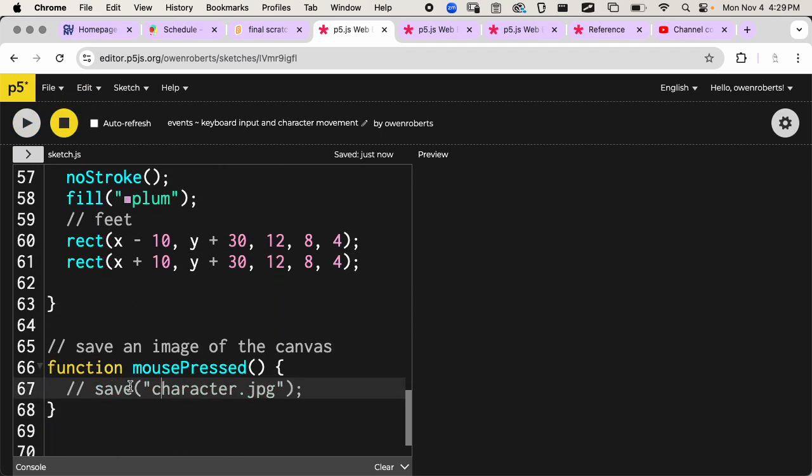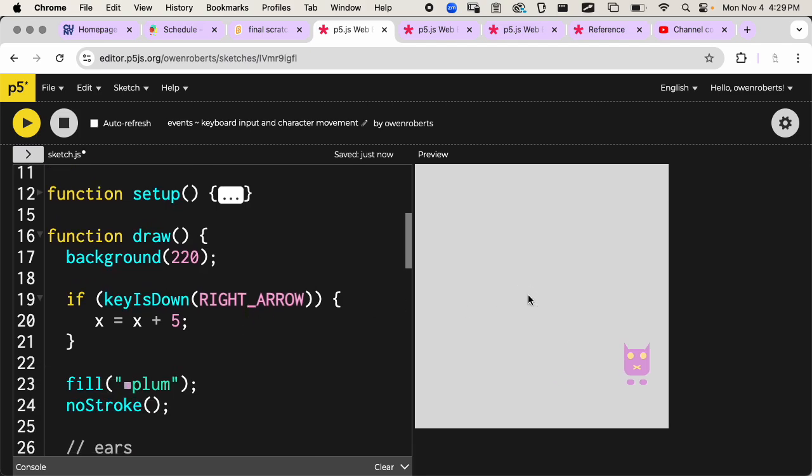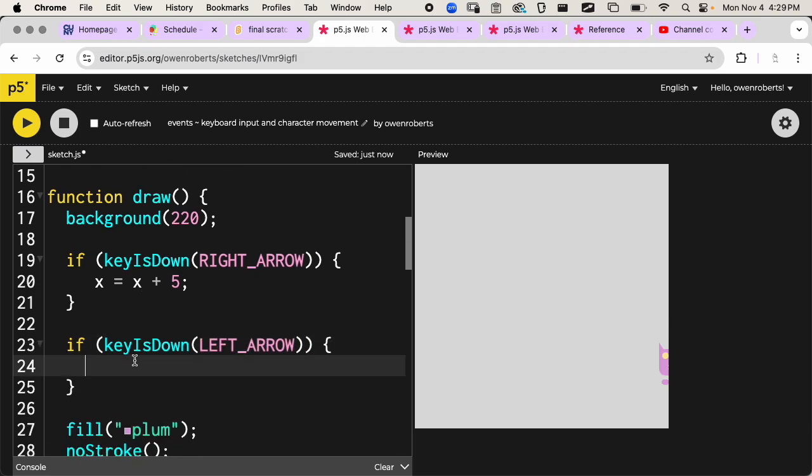I'm going to turn off the mouse press down here for a second. Okay, so now I'm just going to implement the left arrow. So this is exactly the same. If key is down, left arrow. And I'm just going to say the opposite. X equals x minus 5. So now I can move left and right on the canvas. And if I hold both buttons, it's both adding and subtracting 5. So it actually just stays in the same place because they do cancel each other out. So that doesn't necessarily happen, but in this case it does because of the math behind it.